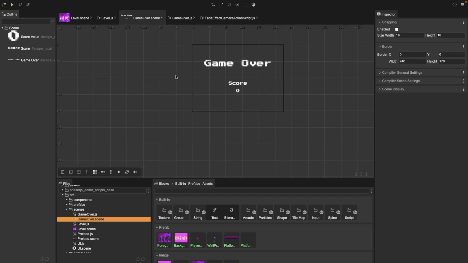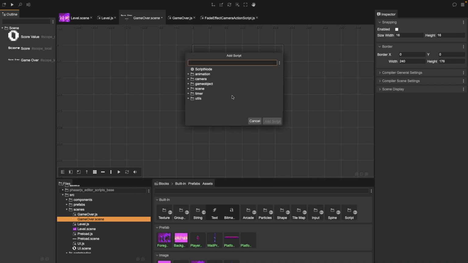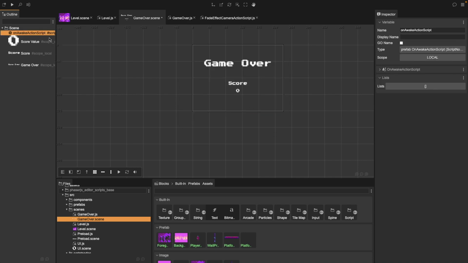Next for our game over scene, we're going to want to add in a nice transition for when the scene starts, and so we'll be using our camera fade in effect. To do this, we need to add in our script node for listening for when our scene first starts. If we come over to our outline, let's do our shortcut, let's go into our utils, let's do our onAwake action script. Now once our scene starts, this will invoke this script here, and now we need to do our camera fade effect.